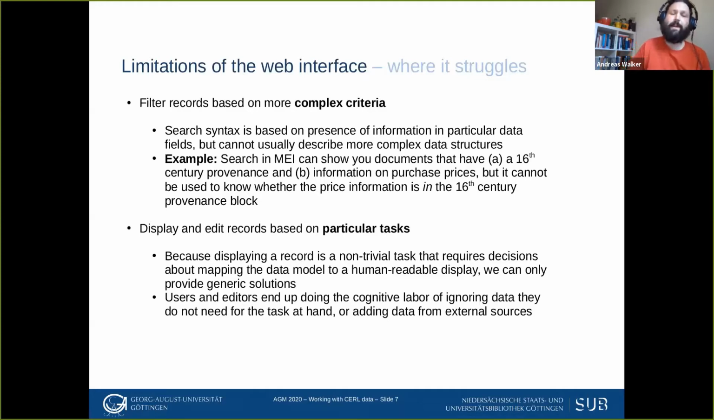So this is one of the things where the web interface can't really help you. The other one is, once you start working with your records and you want to display them and edit them, you always have this very generic interface with a lot of information in it, and you can't really modify it to work on particular tasks.